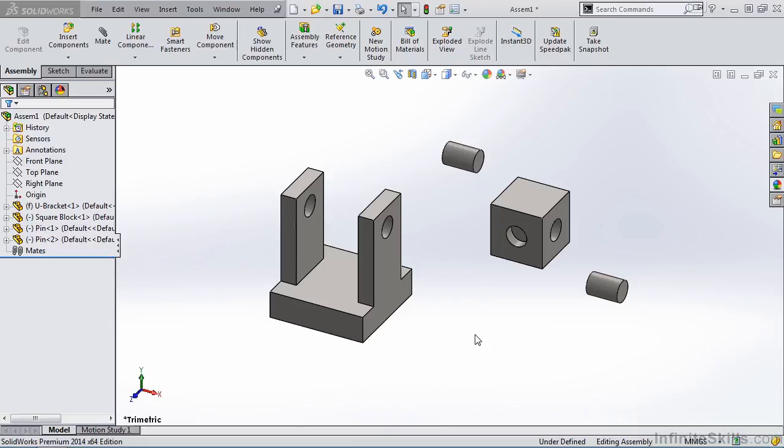In this lesson, we are going to discuss mates in assemblies. In the most basic sense, mates create geometric relationships between assembly components. This is similar to the geometric relations we added in the part environment when we were creating sketches. For example, in sketches, we applied parallel, perpendicular, concentric, and coincident relations to name a few.